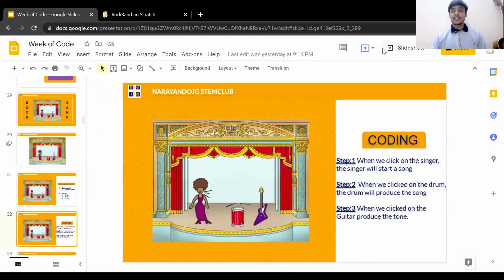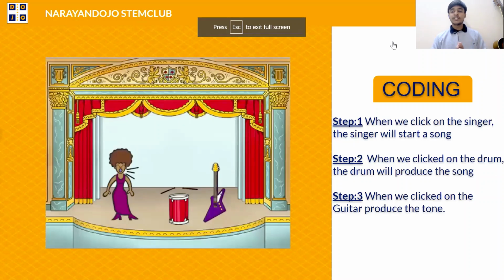And again come on the slide and see the step. Step 2 is when we click on the drum, it will produce the sound, and again we are done with the second step. Come on step 3, which is when we click on the guitar, it will produce the sound. Again we have to write the code for step 3 in the same way as we did for step 1 and step 2.